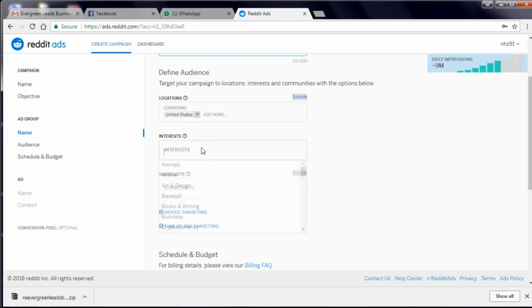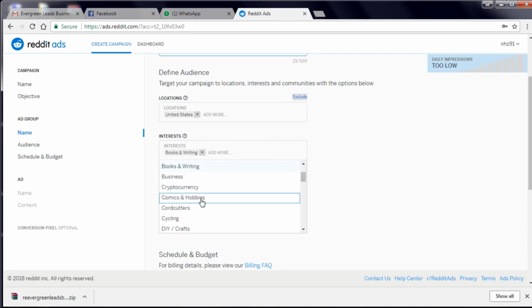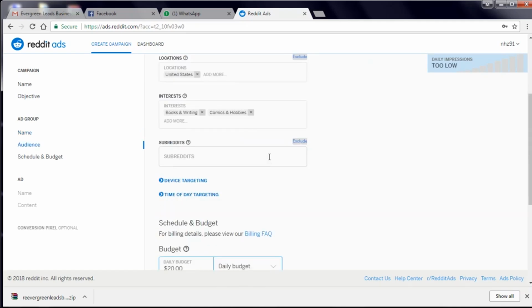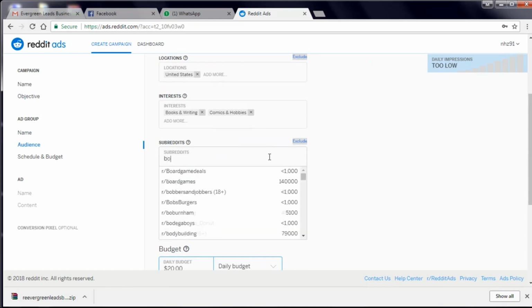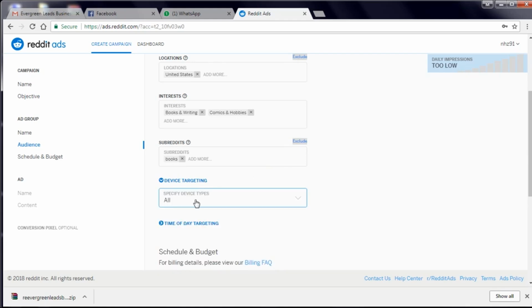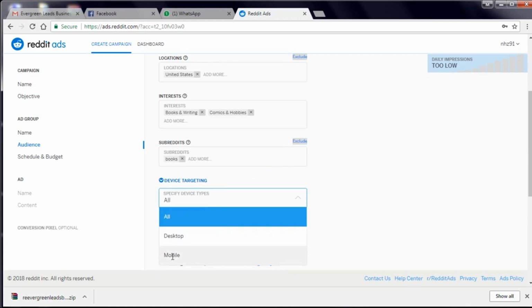You can also set the target location of your ads to be viewed. So let's go with the United States. Next, you need to add your target subreddits. For example, you want your ads to appear under the subreddit r/books. So also do note that you want your post to be both desktop and mobile friendly. Tick both boxes in the target platform section.